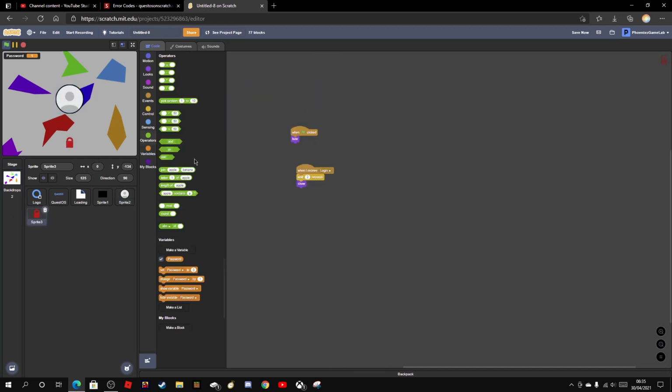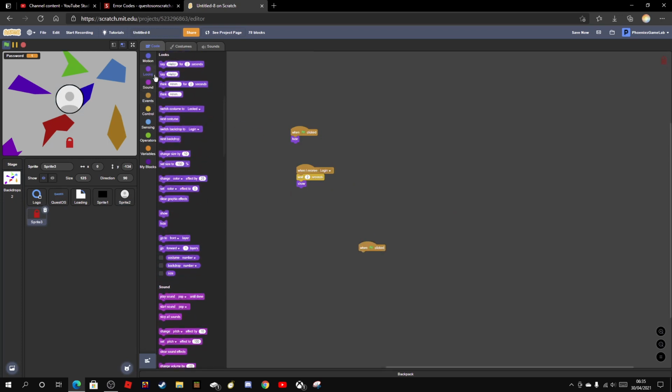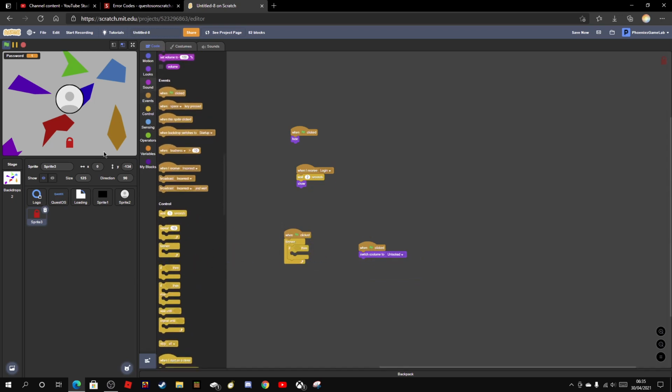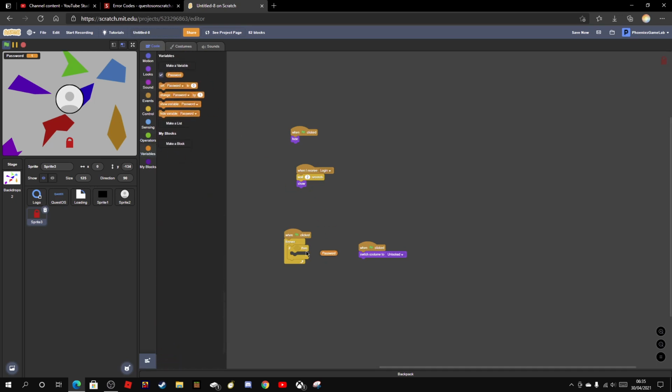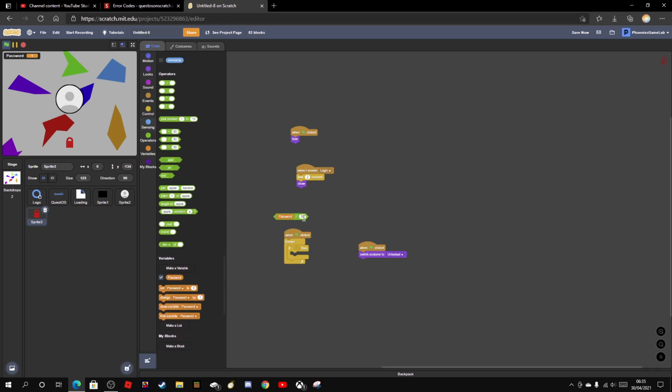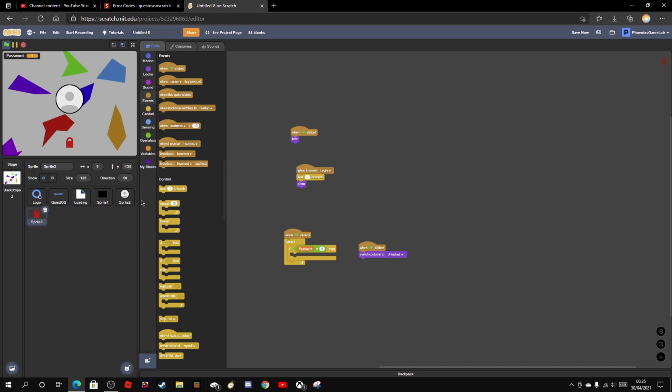Now, when green flag clicked, switch costume to unlocked. But when green flag clicked, forever, if password equals 5. This is how you do a tries system, so you get 5 tries, but then it's disabled for about 5 seconds. If password equals 5, then switch.